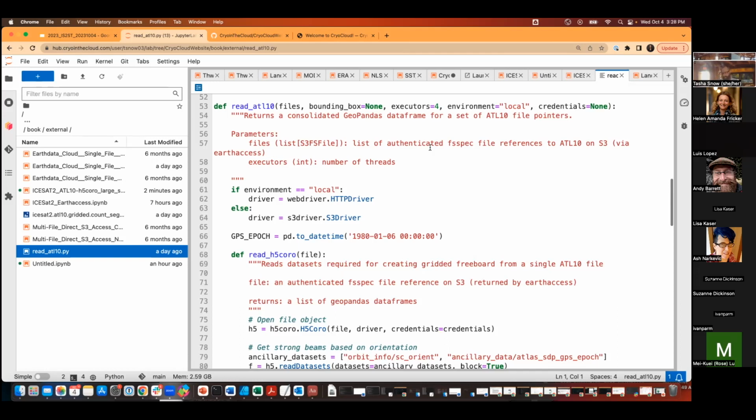We're going to be working in the cloud, and we feed in the credentials. So we set up the environment first, whether it's local or in the cloud, and we have to use different drivers. That's what this if environment section does. We then need to, because we need to convert the delta time variable, set the GPS epoch, which is 6th of January 1980. That's when the GPS system started, or when the time stamp for that starts.